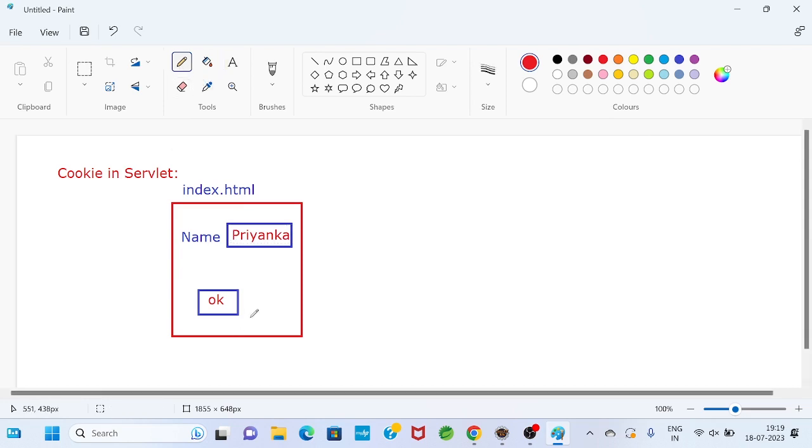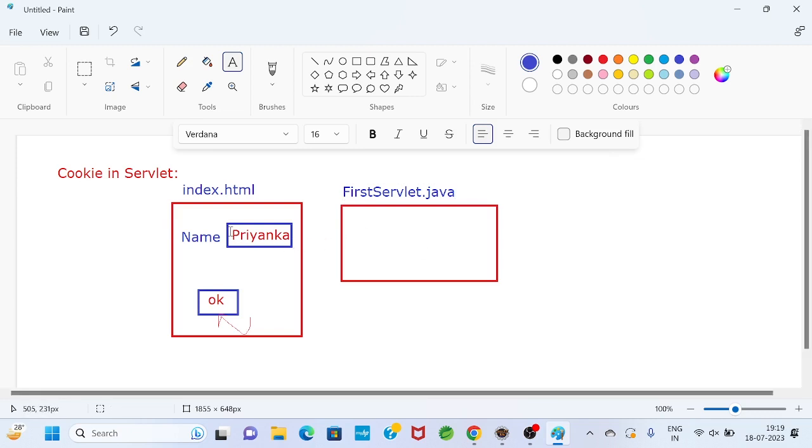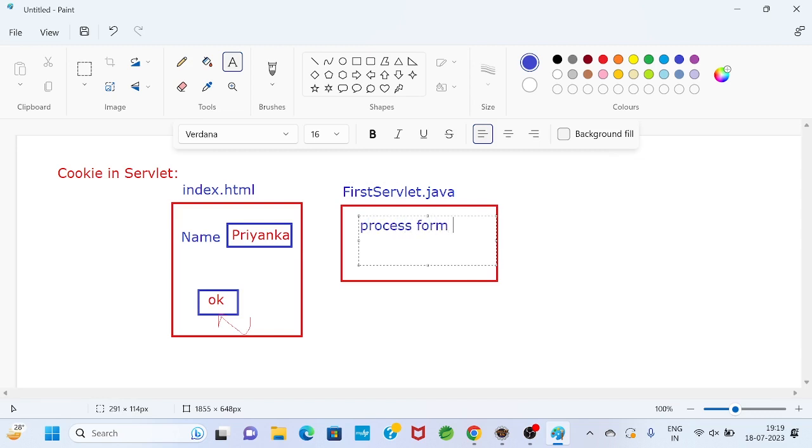Now if I click on the command button, an action will be generated. When the action is generated, one servlet will execute. Let that servlet name be FirstServlet.java. What is the purpose of this servlet? First of all, it will process the form data. After processing the form data, what output will it generate? Suppose the output is: Hi Priyanka.